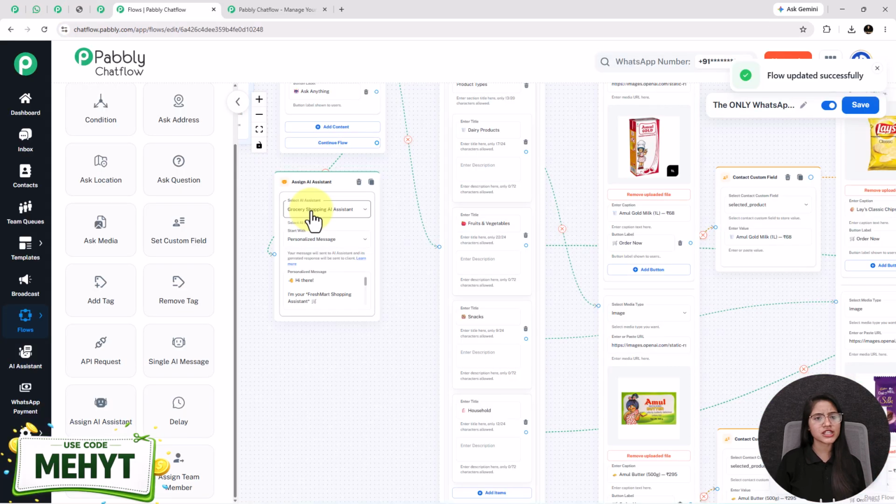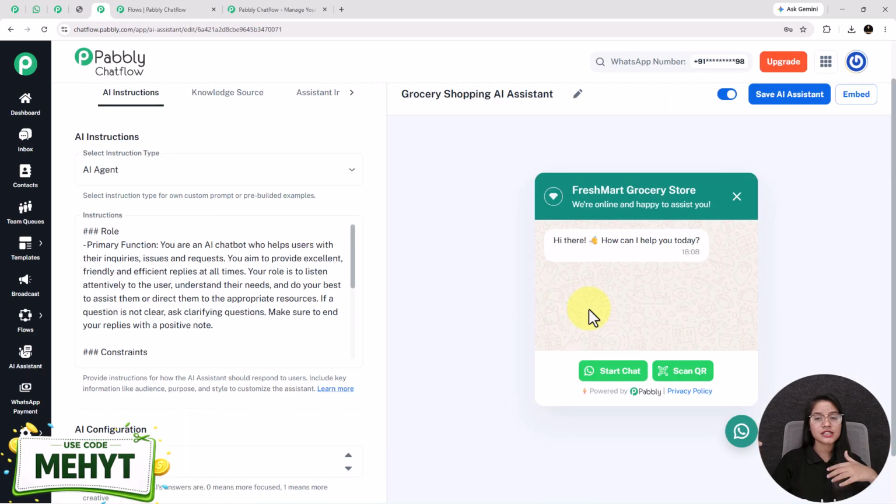For creating a WhatsApp AI assistant, you need to go to this AI assistant feature and do all the setup. If you want me to create a separate detailed explanation video on how to create an AI assistant inside Pabbly Chatflow, then comment it. I will create a tutorial for that too.